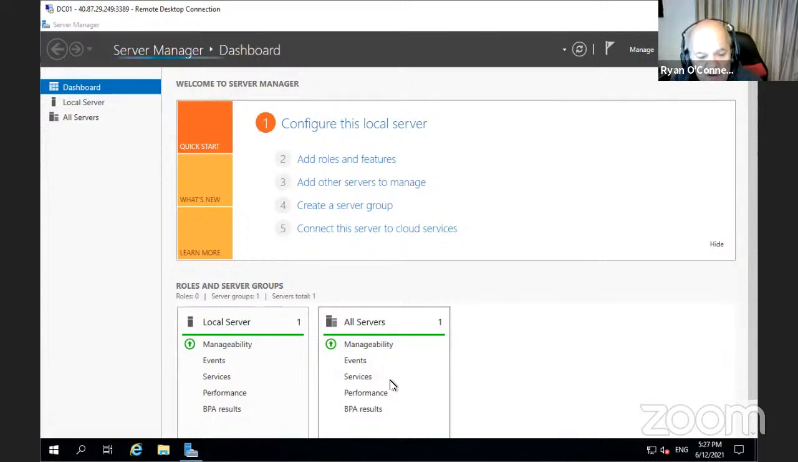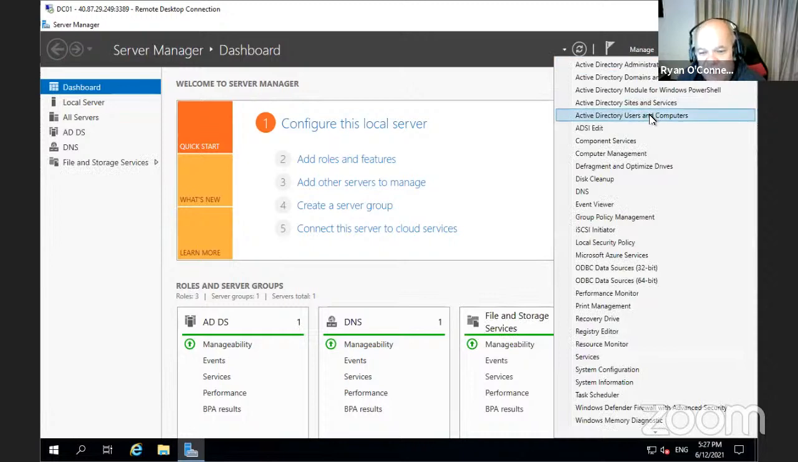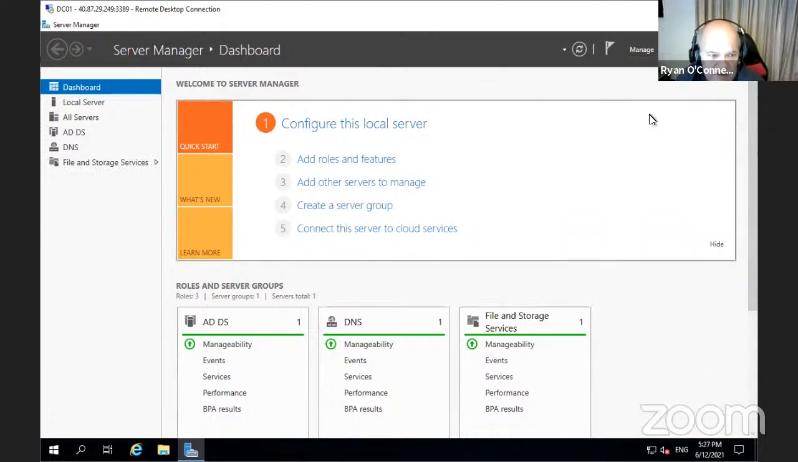So now this has gone ahead and installed Active Directory. We can go to Tools, not Manage, and come down to Active Directory Users and Computers. And this is going to fire up Active Directory Users and Computers.